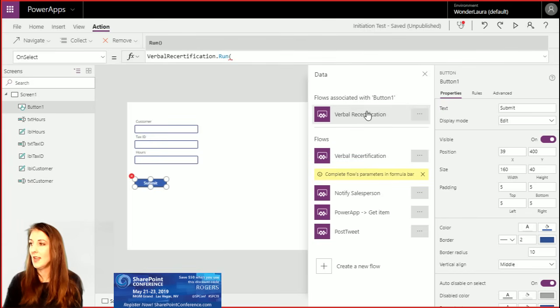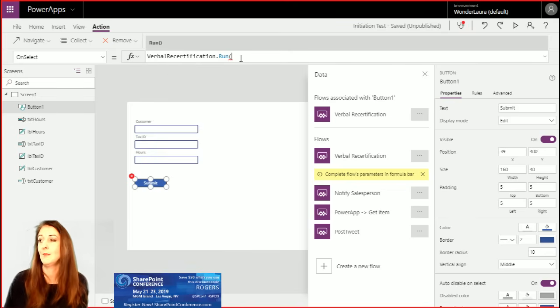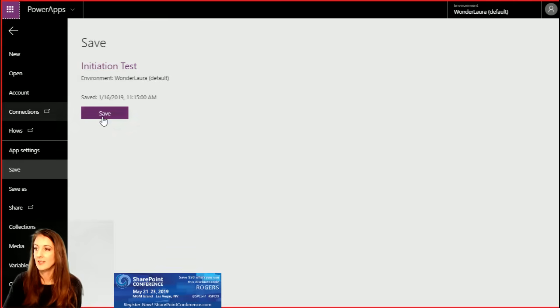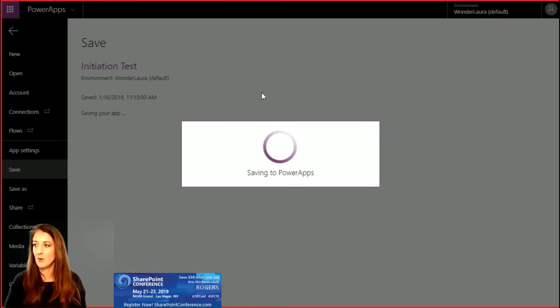Okay, now what I need to do is, see, it doesn't have the parameters in here, and that's kind of what he was talking about, where it usually goes and gets them. Now, it doesn't have any parameters in this one because I haven't created any yet. So let me show you how to go create those. I'll go ahead and save this and go over to the flow.